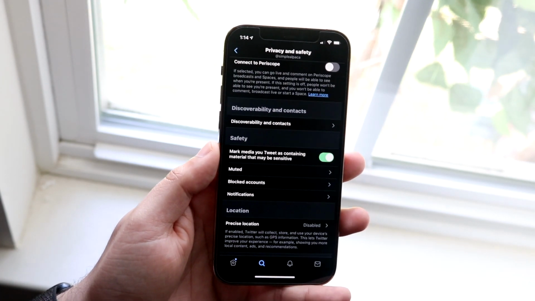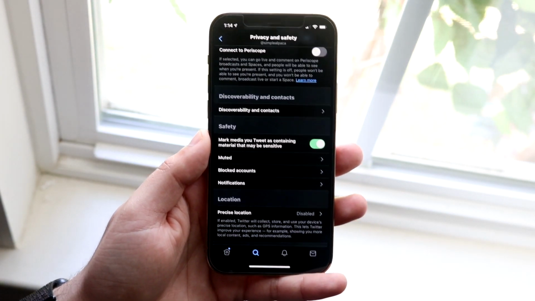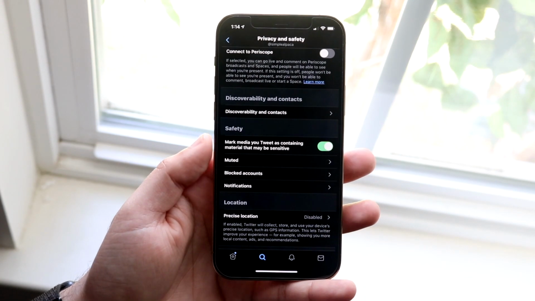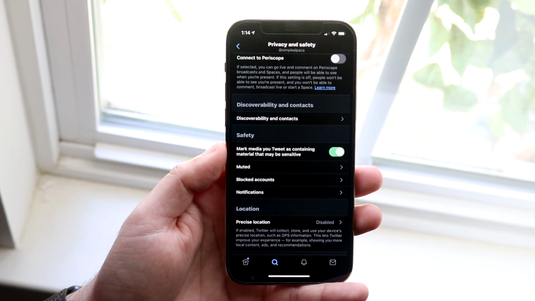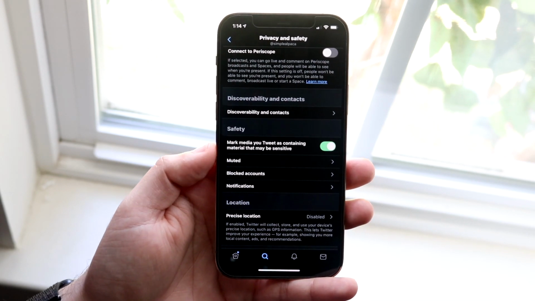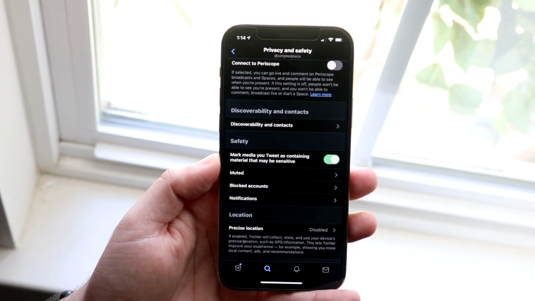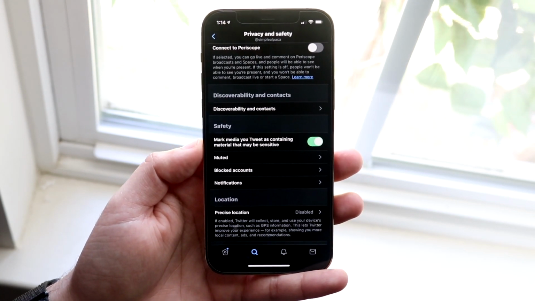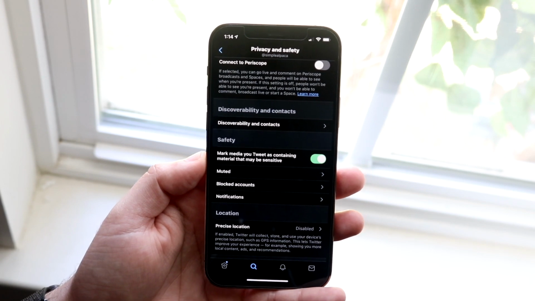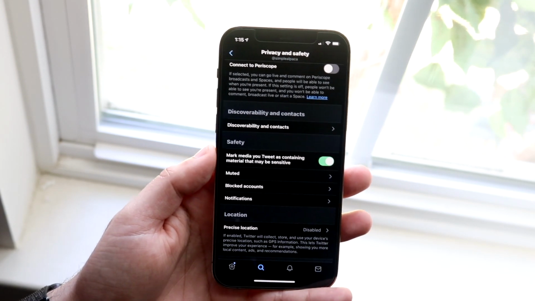What this essentially does is hide sensitive tweets, sensitive images, and videos that come up. I'm not going to tell you what to do, but if you don't want to see sensitive material, then obviously you want to keep this enabled. But if you want to see it and Twitter's not letting you otherwise, then this is the toggle you want to disable.